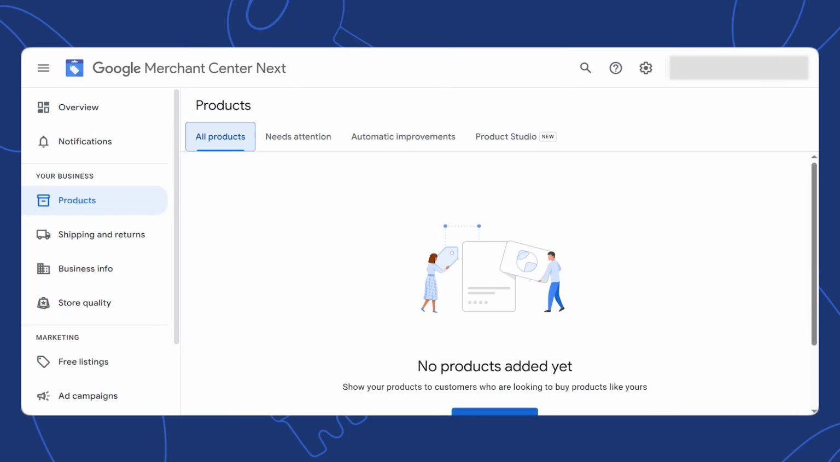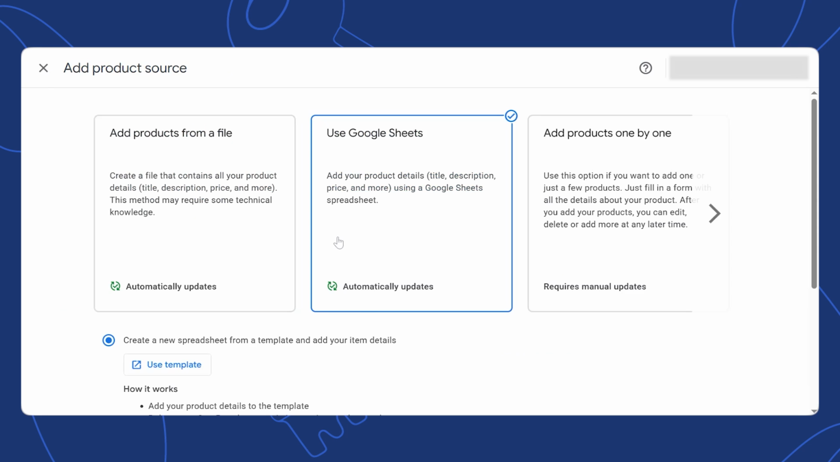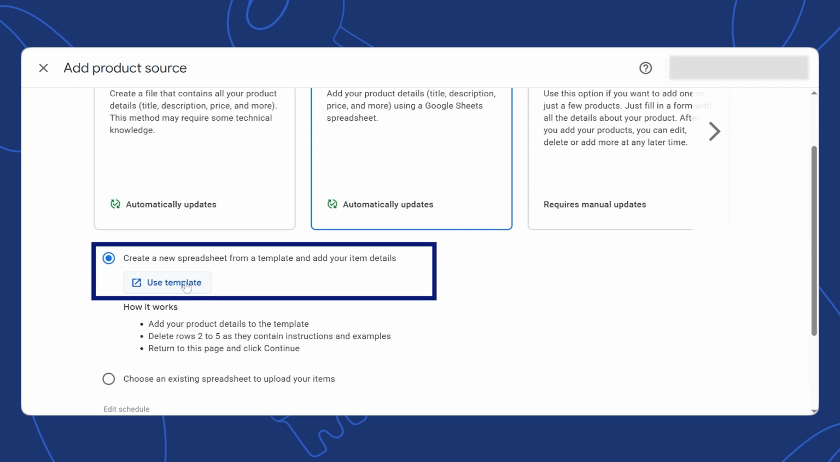Okay, so for this method, Google provides a handy template to make it easier to structure your product data. Let's walk through the setup step by step. In your Merchant Center account, go to Data Sources and click Add Product Source. Select Use Google Sheets and open up the first template that Google provides.